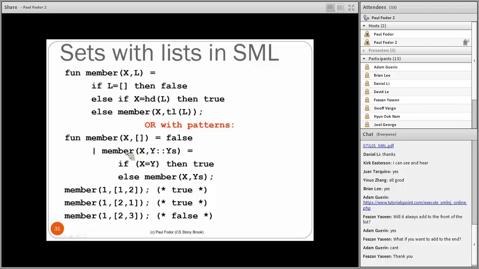Or, x is a member of a list that has a head y and a tail ys. If x is equal with y, then we return true. That means that x is equal with the head of the list. Else, we call recursively member of x and the tail of the list ys. So the two definitions are very close to each other, only that one is all done through if statements, the other one is done through patterns.